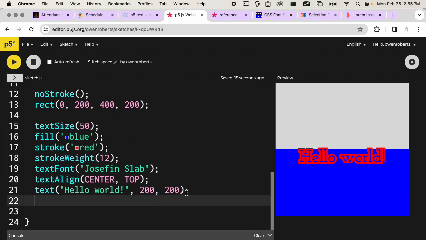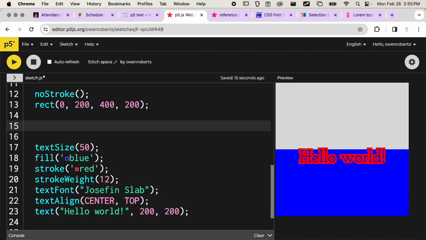Okay, so now I'm going to draw my dummy text. Let's draw it actually above my hello world text. So I'm going to make a smaller text size because I have a lot of text.